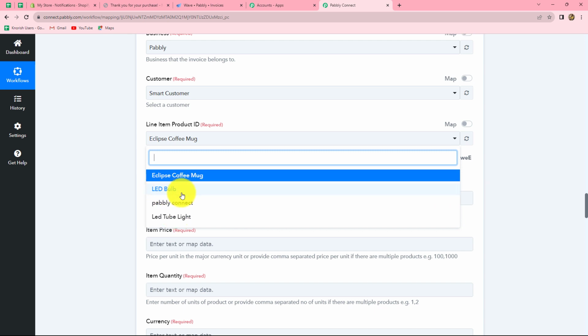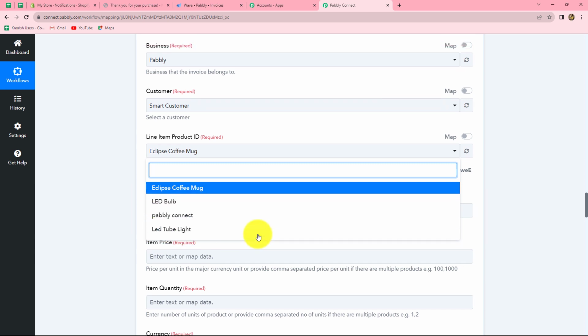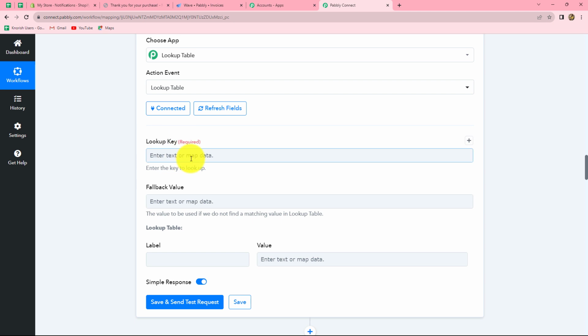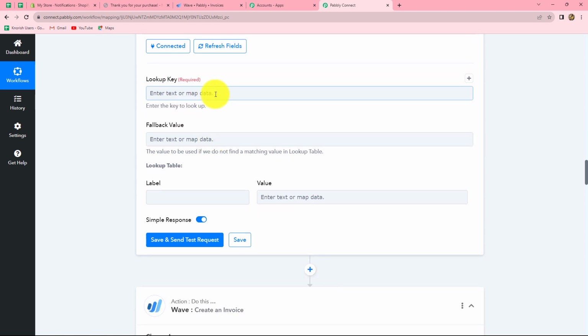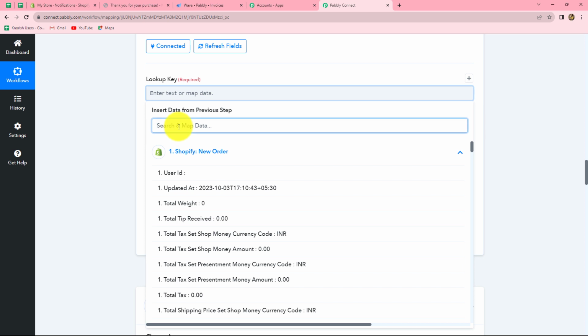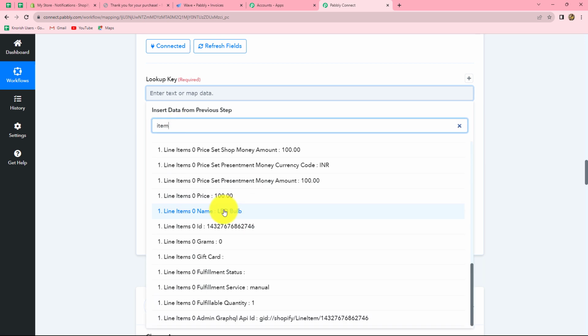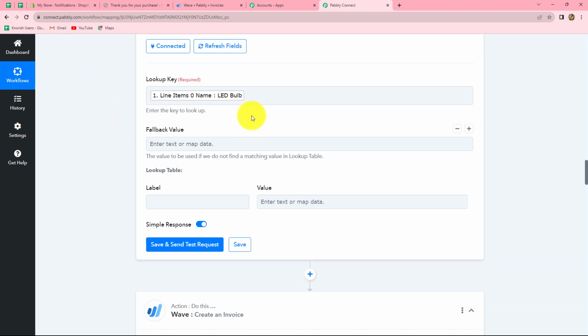Now what we are going to do is generate the product ID of both these products by using lookup. Okay, so first of all, let us enter the name of the product in the lookup key. Here I'm going to use the Shopify order, and I'm going to search for the item name. So this is the name of the item, so I have mapped it. Because I have mapped this data instead of entering it manually, every time a new response is captured in Pabbly Connect through a Shopify purchase, the name of the item is going to change according to the new response. But if we enter it manually, it will become static and it's not going to change. We want that whenever a new product is purchased, the name of the item should be replaced according to that response. Therefore we have used mapping here.